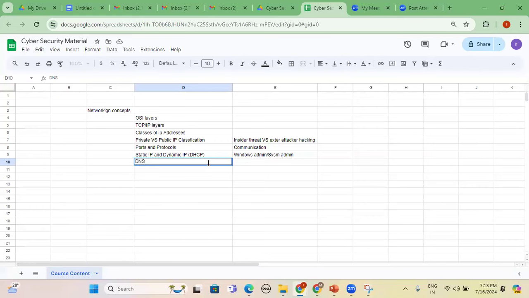On the DNS part, all these are basics, guys, and it's very, very important from every interview point of view. So don't forget these topics. Next one, we will discuss TCP flags, and also we'll discuss the IP packet, and also the TCP packet. So that is about the TCP versus IP packet.